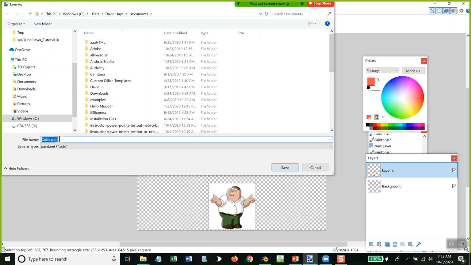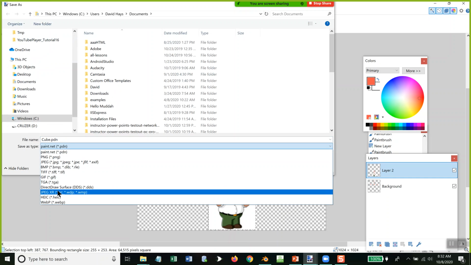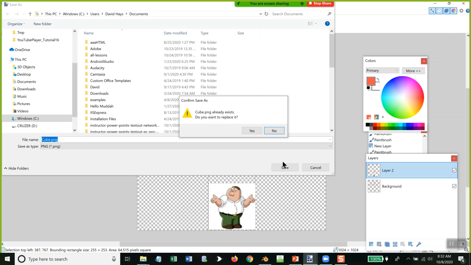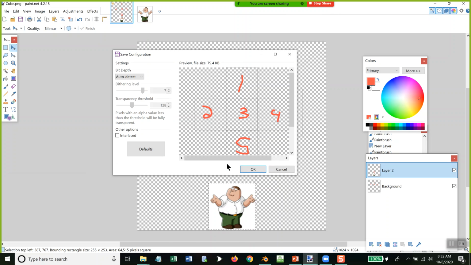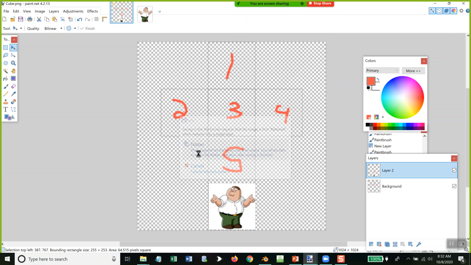Once saved as PDN, I don't want that. So I'm going to change it to PNG. I'll leave it as cube. It's in Documents. And click Save. And then yes. And then click OK. And I guess I'll flatten it because I got layers, and that's fine. Okay. So now I just saved off that image.